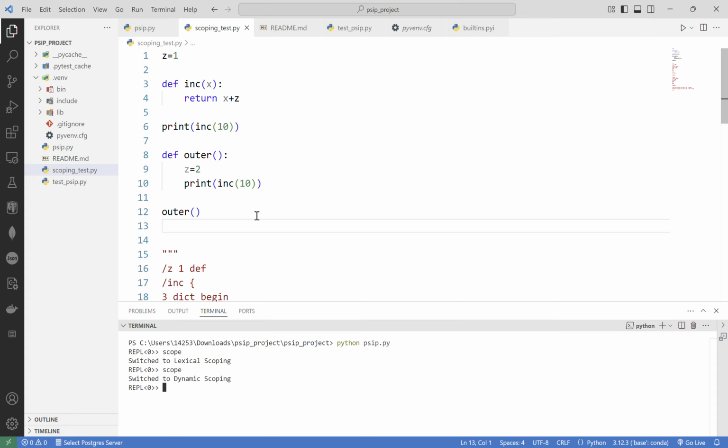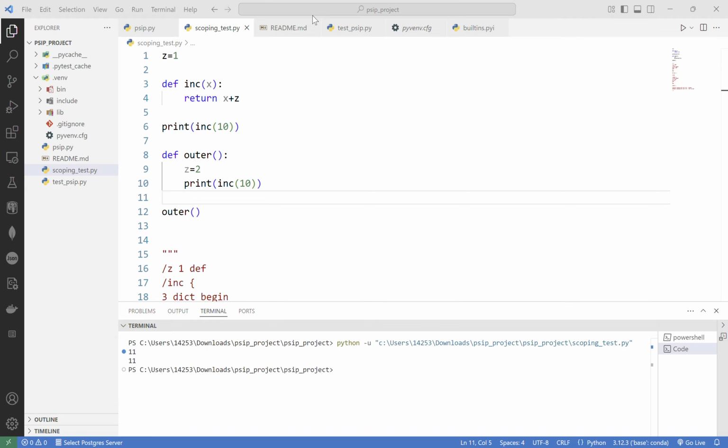And as we all know, Python is lexically scoped. So if I run this Python script, it will be 11 and 11. The reason is that Python uses lexical scoping, meaning if it cannot find a local variable, it will look in the namespace in which the function has been defined instead of invoked.